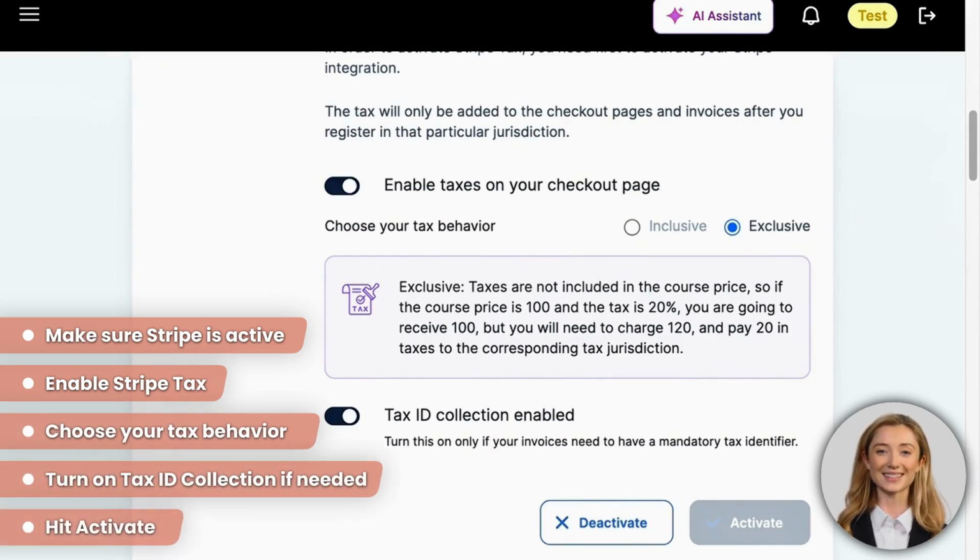Hit activate. Once you've done all that, go check your checkout page. You'll see tax being calculated and added automatically.